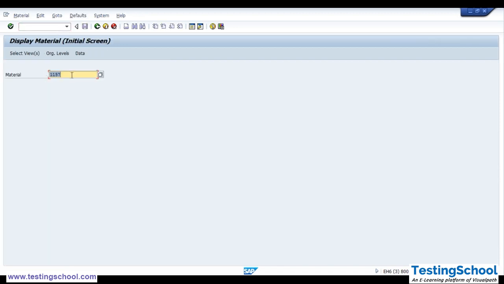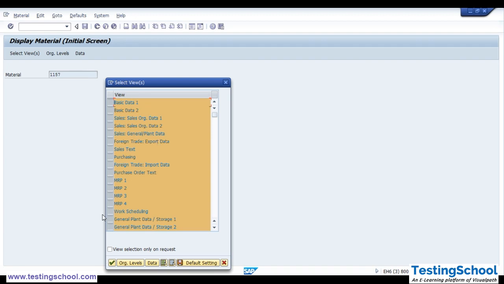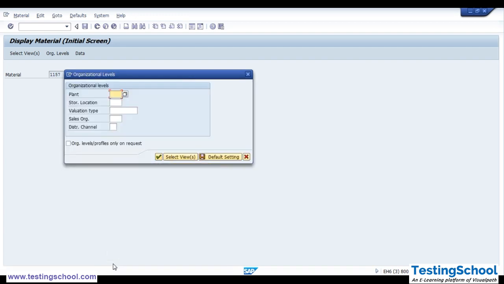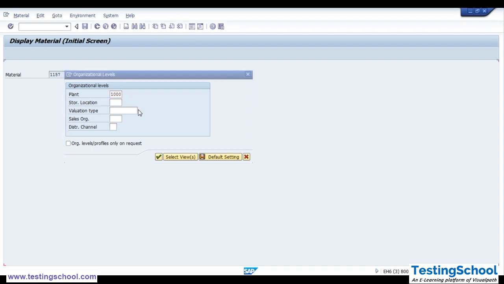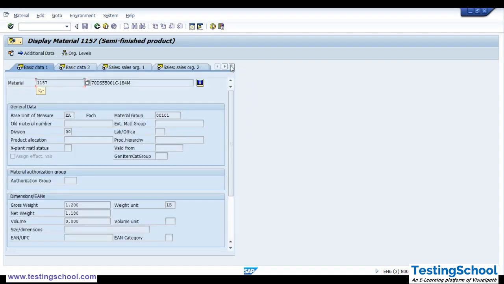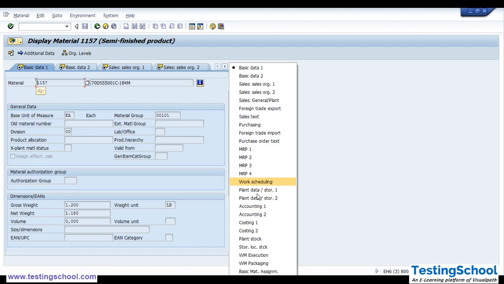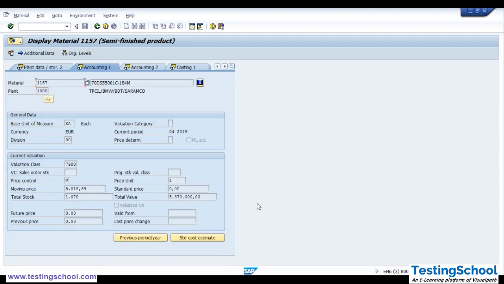In MM03 display material master, we will go to the accounting section. Accounting 1, plant is 1000. We click on this icon, go directly to accounting 1, and it is here. It was 1060, 10 quantity increase, it becomes 1070. So the stock of material should also change, right?